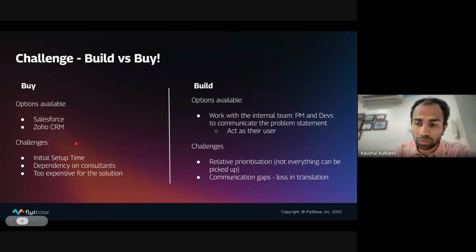There are multiple out there. The challenge with this is there's a huge cost associated with it. There is a big dependency on consultants. So you're working with a consultant, sharing your vision with them, and then they're trying to conform a fully baked product to your requirements, which takes a lot of time, right?